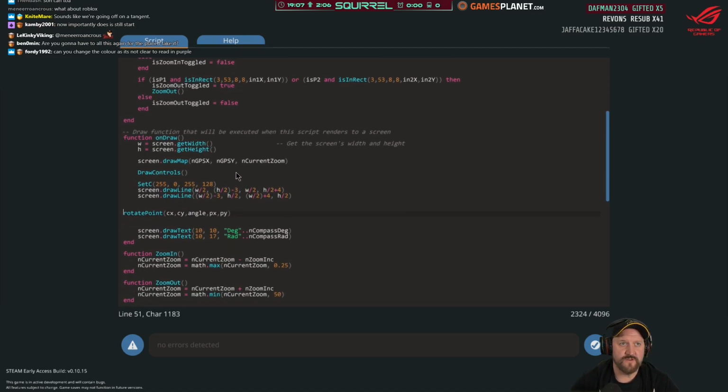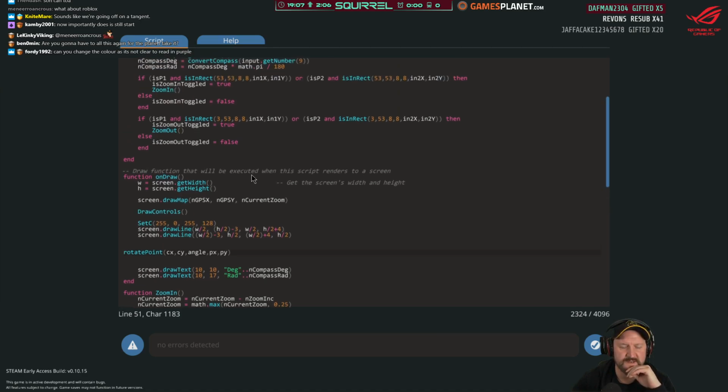Can you change the color as it's not clear to read in purple? I thought it was okay. I mean, that's standard magenta line stuff in avionics. That's why I went for that color. You can't read the text, but you're not going to see text anyway.